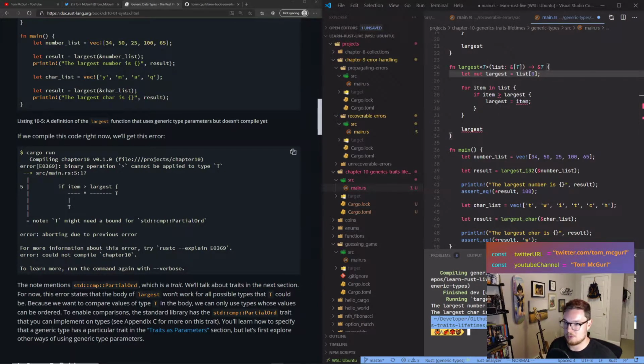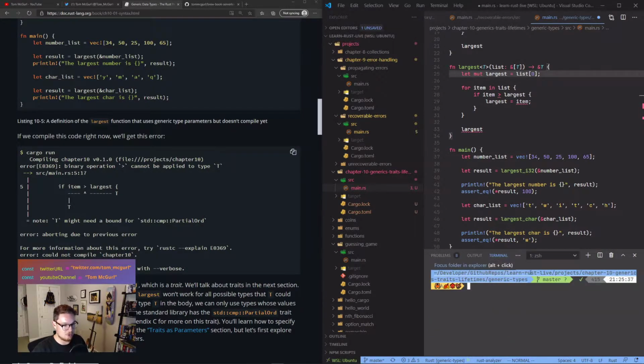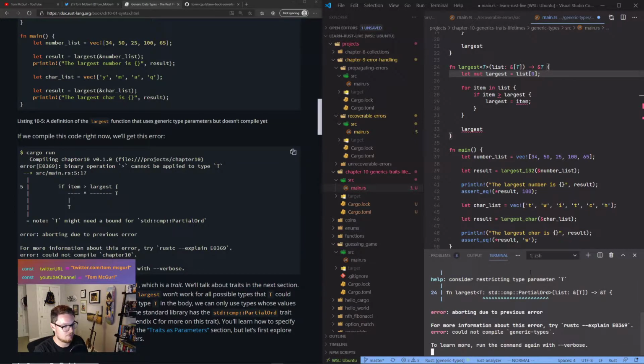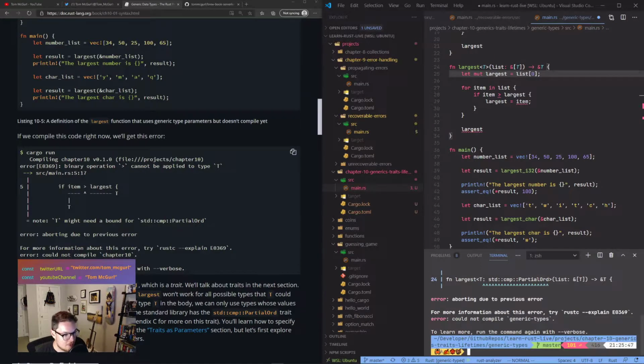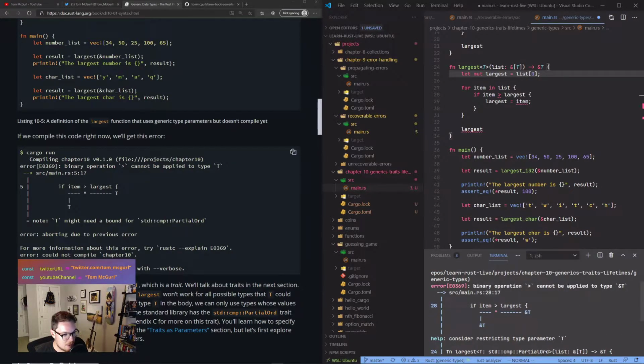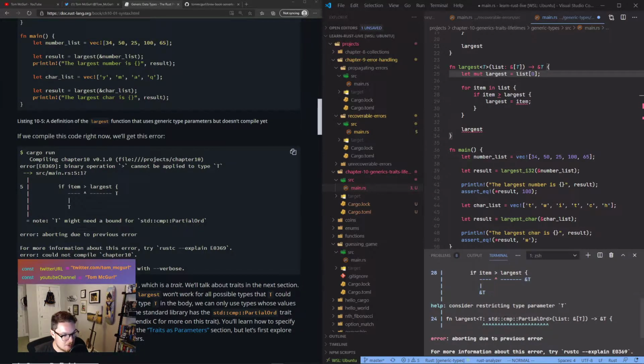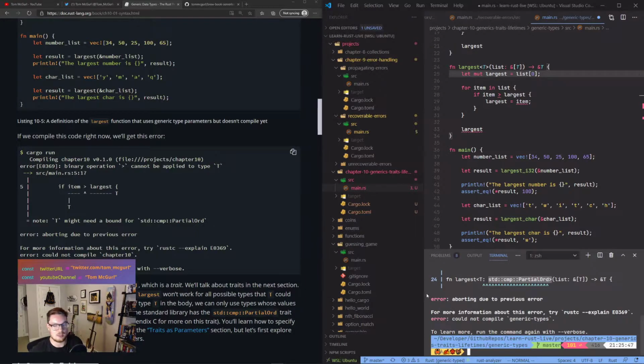Let's try to compile it. We'll see it. So let me clear this. And remember, to compile alone, we just run cargo check. And here you go. So we can see here, binary operator cannot be applied to type reference of T, consider restricting type parameter T. And it says here, std::cmp::PartialOrd. So we need to implement that. We'll see what that is in a second.